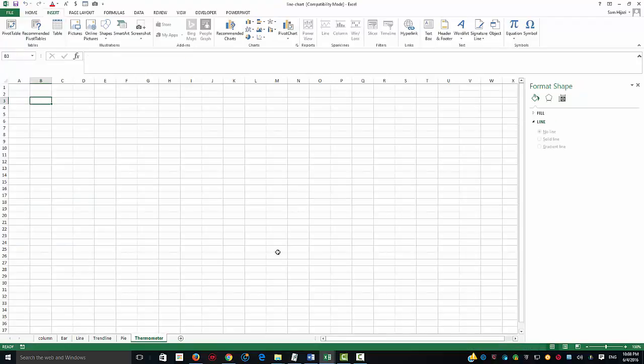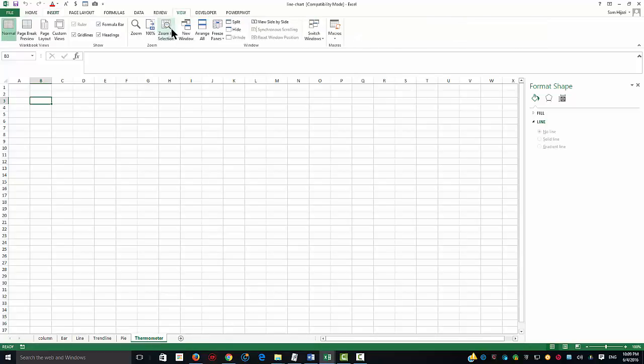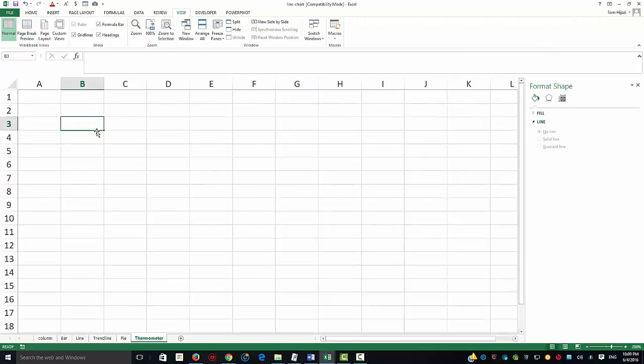All right, we're going to start with thermometers. The thermometer is very exciting because it is one of those dynamic types of charting, and we're going to be able to make our own data. Let's assume that we have a project. It's going to span over, let's say, 10 weeks. So we're going to say here week, and we're going to start with week 1, and I'm going to use the fill handle all the way to week 10.